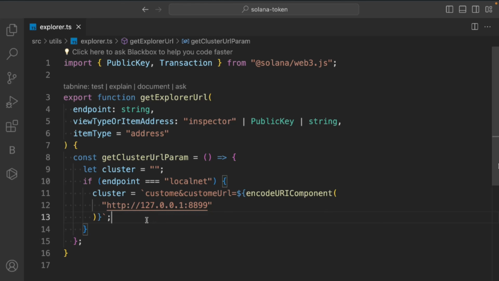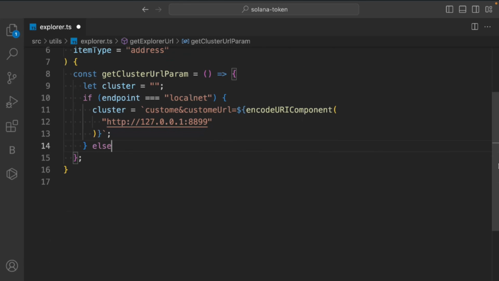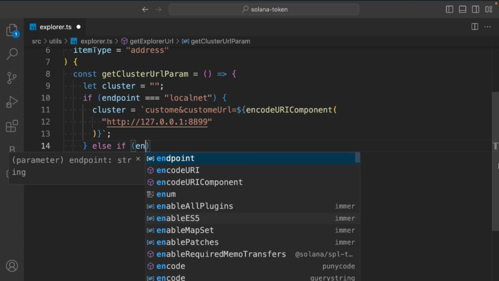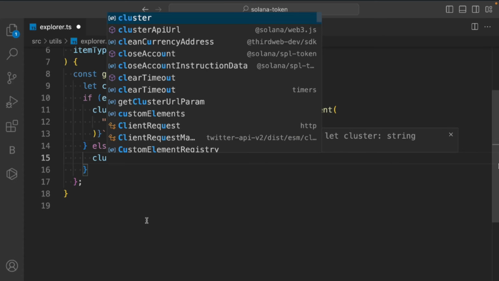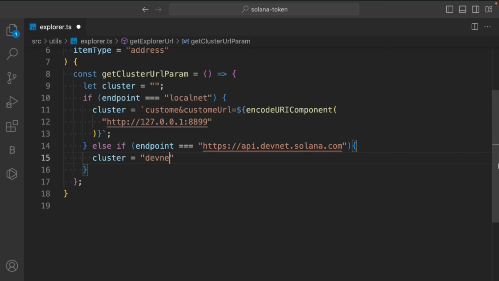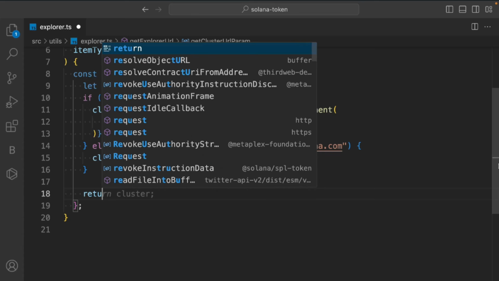Now we are done with that. Now we can come back here. Let's build the else statement, and if endpoint is equal to HTTPS, meaning the devnet, we'll say api.devnet.solana.com. Then we have to simply set the cluster to devnet, and at the end we're going to simply return the cluster.